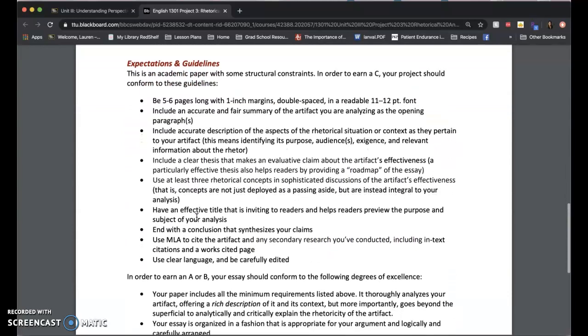Expectations and guidelines are very, very important. I'm getting a lot of questions for the summary and synthesis assignment about why you received the grade that you did. Almost always, if you earn anything under a C, you can go back and look at this guidelines and expectations section and match up your essay to it, and you more than likely are missing something here.